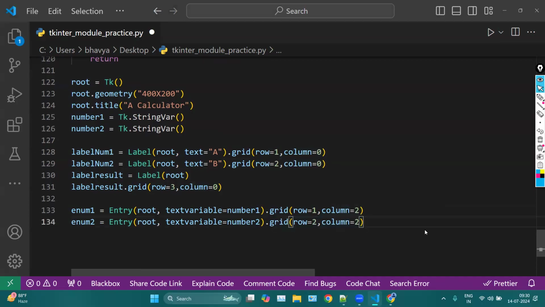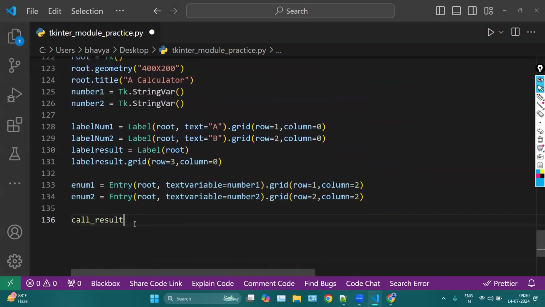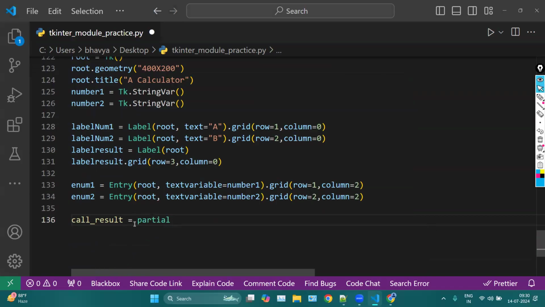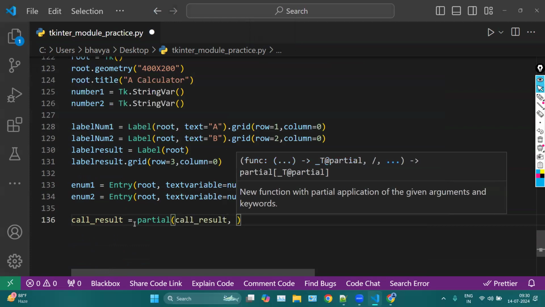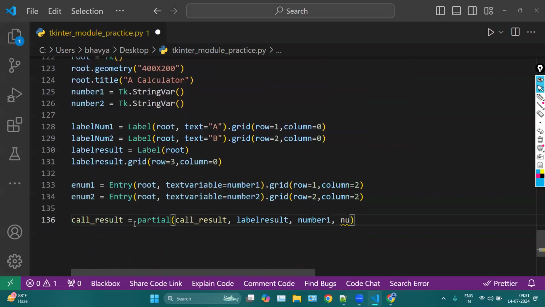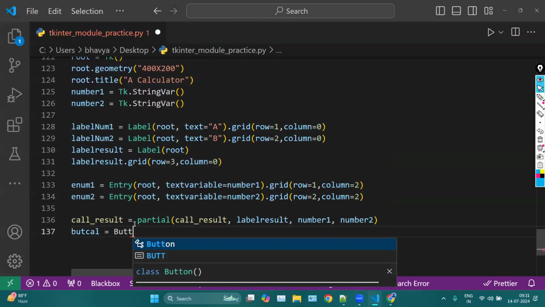Then here we can create a variable for call_result. Call_result is my function. What will happen when someone clicks on the button? Here I'm calling a partial method, where we are providing 3 values: call_result, label_result, and number 1, number 2. With this call_result, we can then call the button, which will again create a button here.